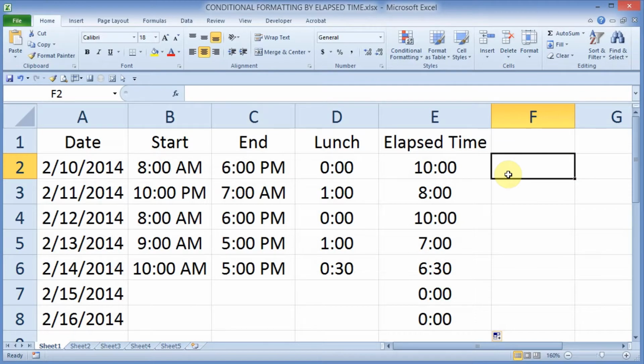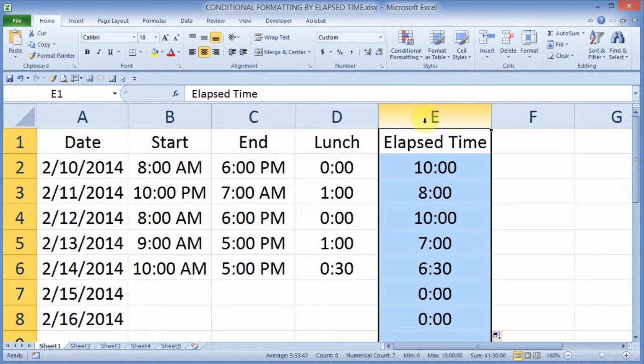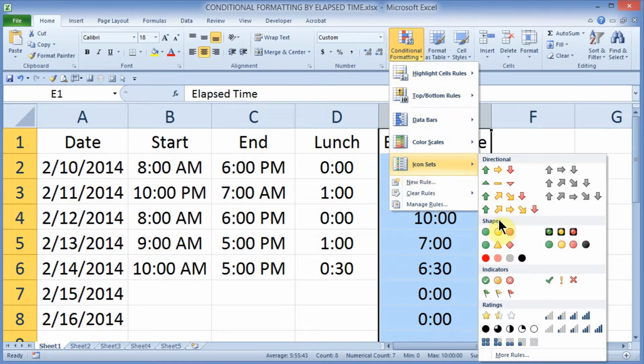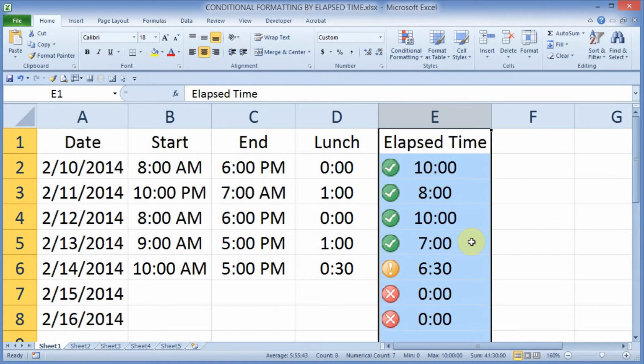Okay, next we'll apply our formatting, and I'd like to have a little icon show up to the left of the elapsed time if the time is greater than 8 hours. I will select my whole column, and I will come out here and choose conditional formatting. And I will come down to icon sets and choose these indicators right here. Now you get a default setup, so you need to come back and customize this with your own rules.